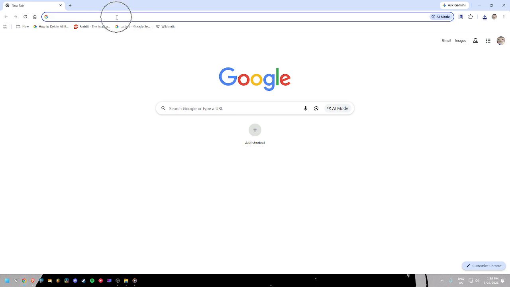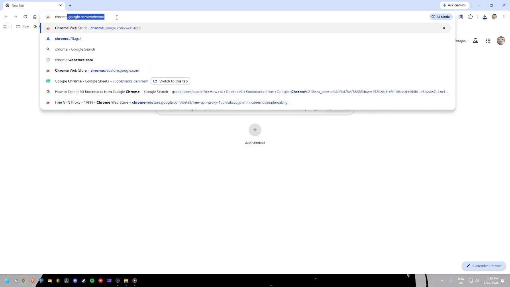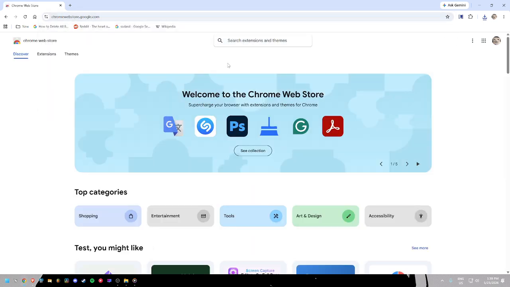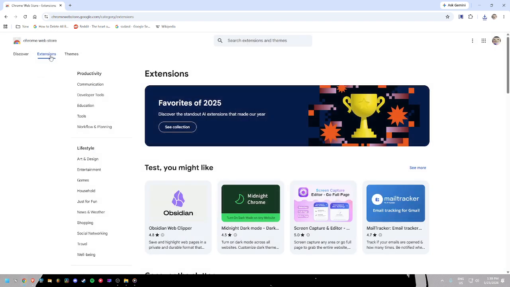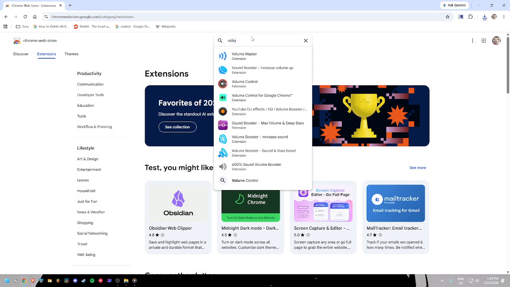Once Chrome is open, go to the Chrome Web Store. You can do this by typing Chrome Web Store into the address bar or by searching for it in Google. When the store page opens, use the search bar to look for Volume Master. Type in the word volume, and then find the Volume Master extension in the search results.